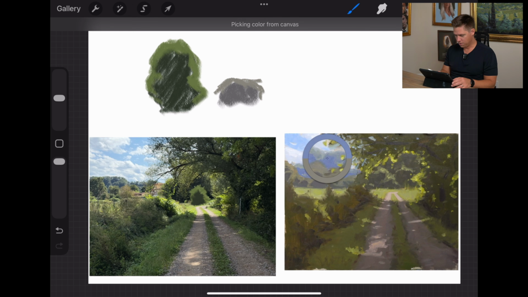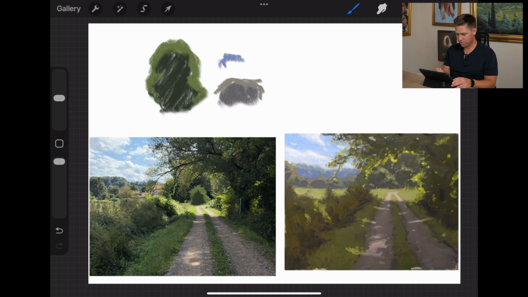And the same thing as it gets further away, but just introducing some atmospheric perspective. So it gets cooler as it gets further back. So that's the shadow.